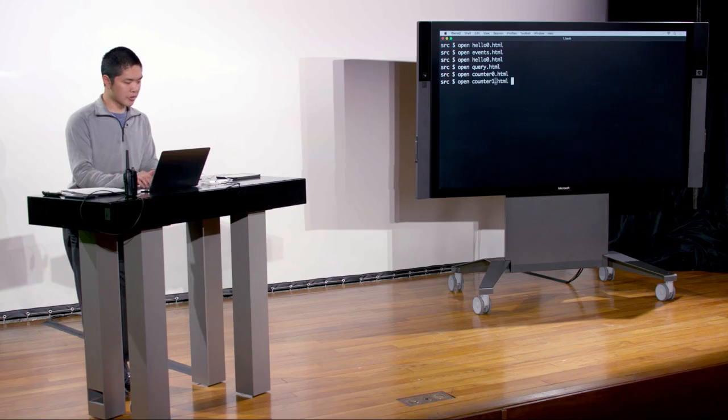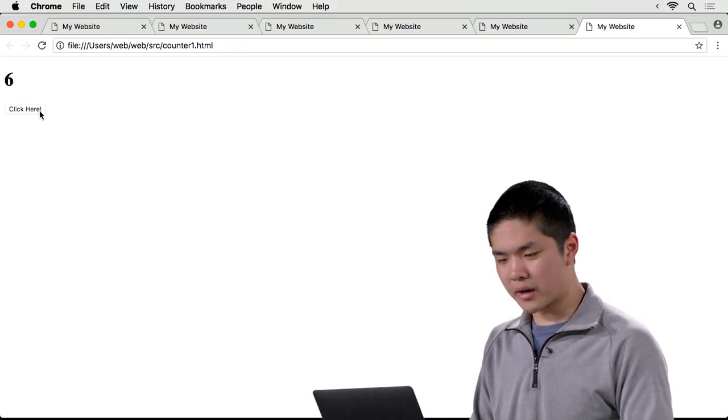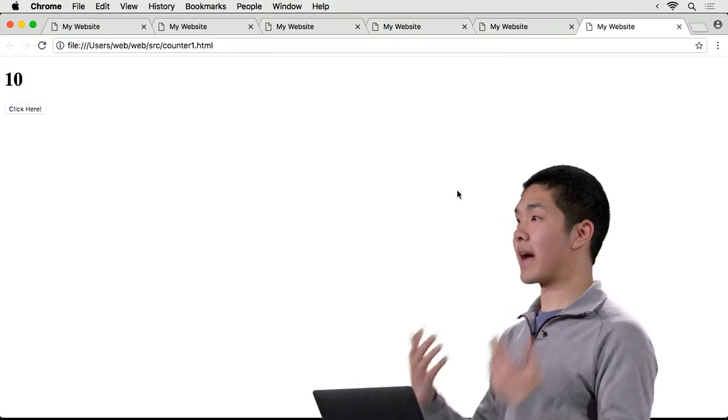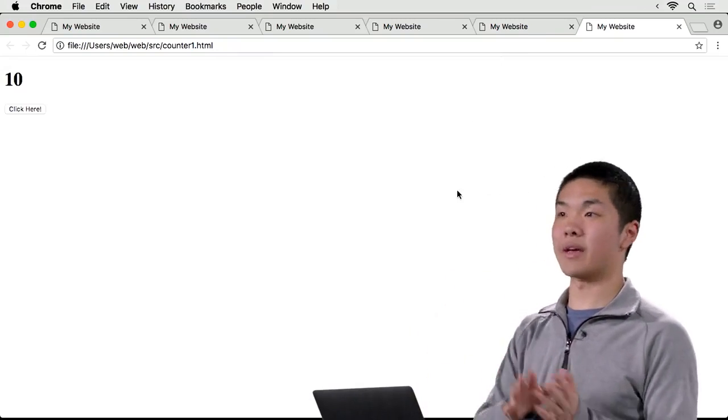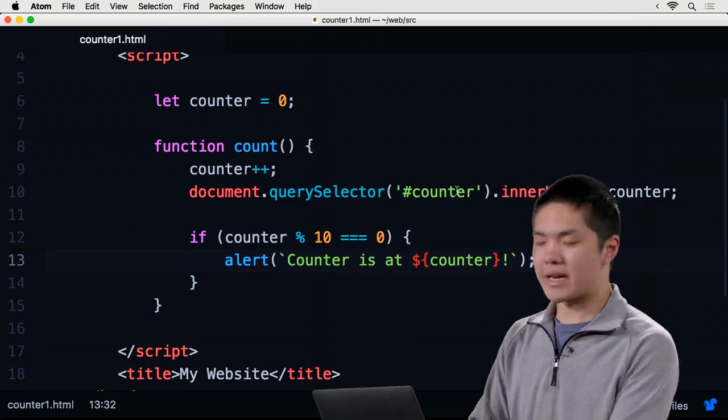So if we now open up counter1.html, we can count just as we did before, but it's only when we're at 9, and when we click again, then we get the alert saying that the counter is at 10, and if we were to continue counting, when we get to 20, it would give me another alert, 30, and so forth. And so this allows us to have a little more control.